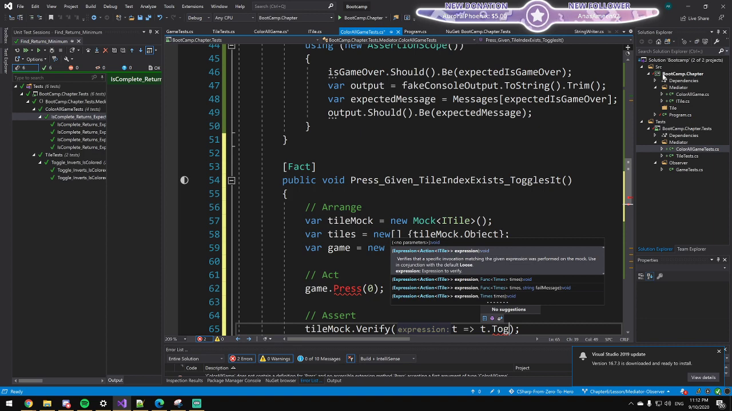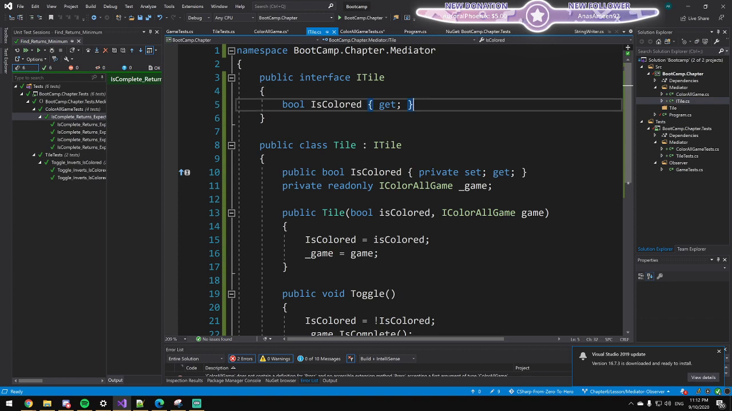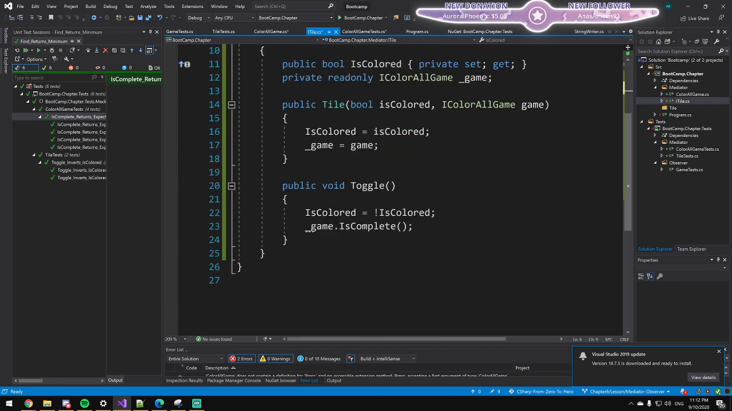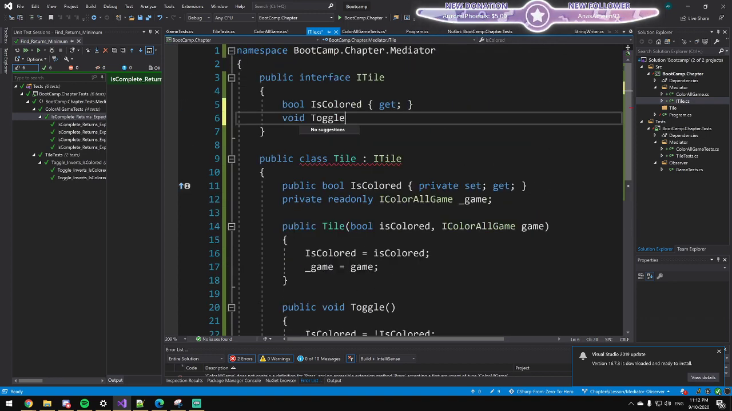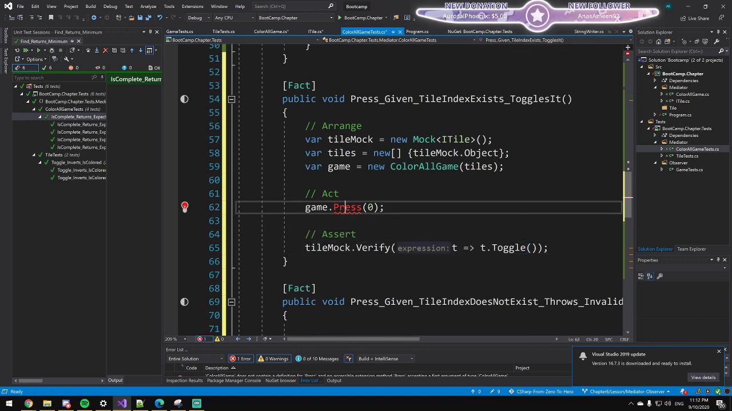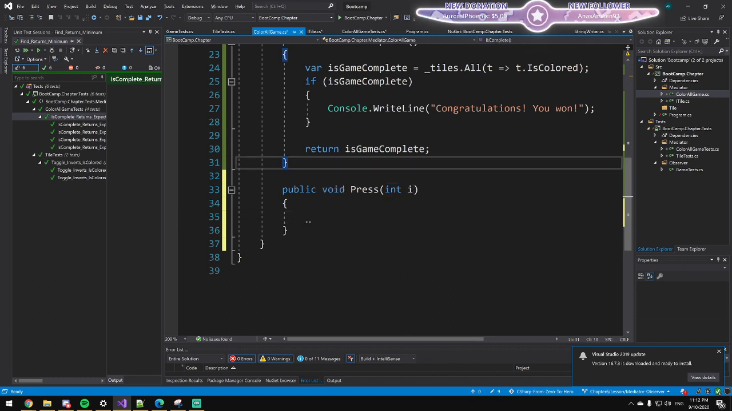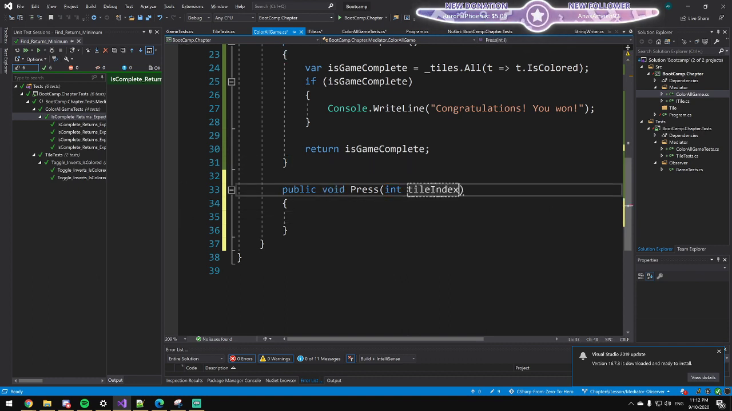I don't have toggle method of tile? Really? Okay, that's a problem. Void toggle. Cool. So this is literally it, and now I just need to create this method. So again, what did I want it to do? For now, nothing. I'll just make sure it fails.